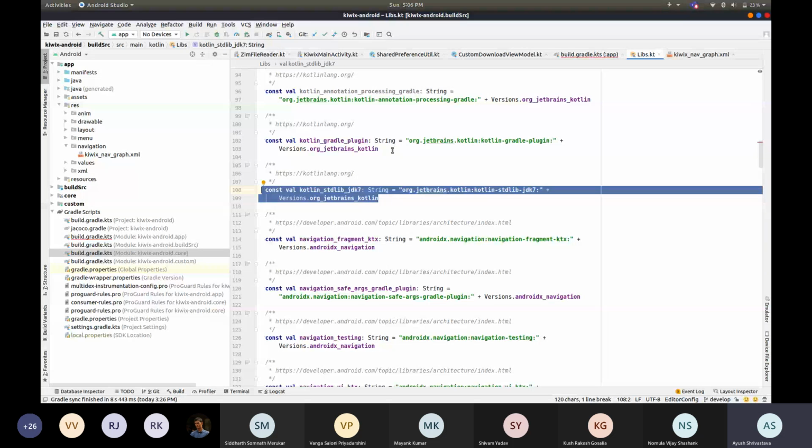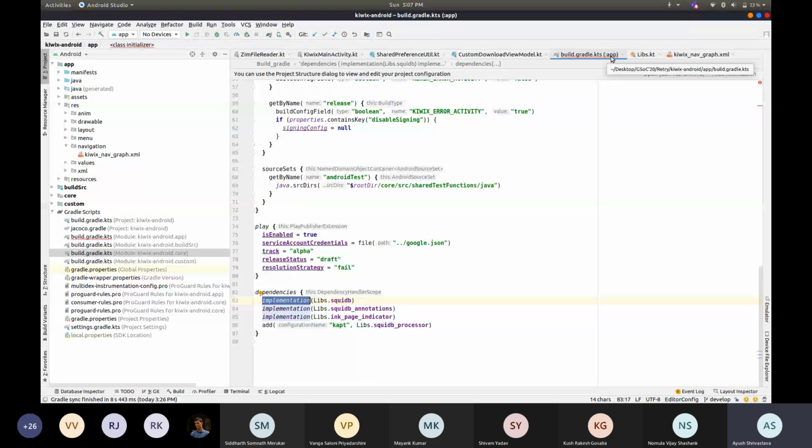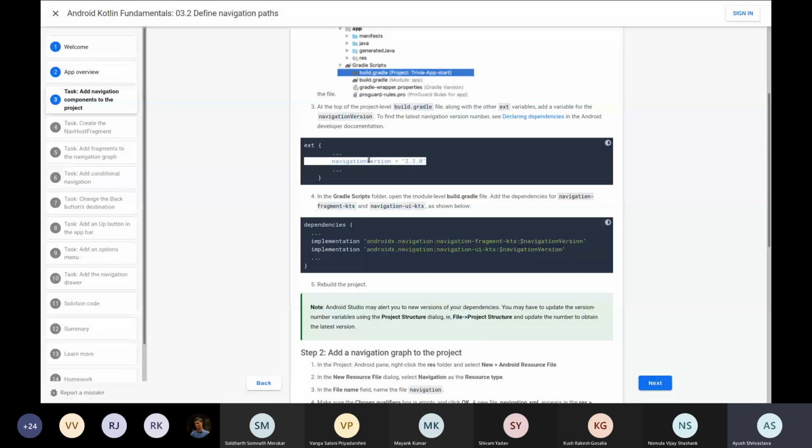Okay, this is app level. Here you can see this is module level. You can see "app" written after it. So here you add this, and before that you will have to add this at the project level Gradle file also. You'll have to write this in the project level and this in the module level build.gradle file.